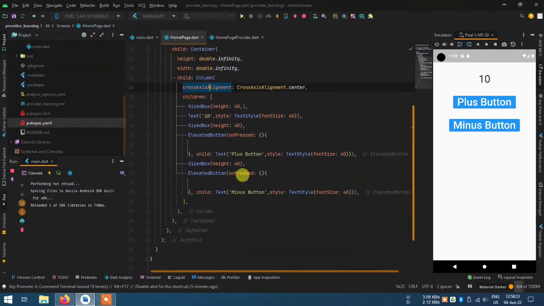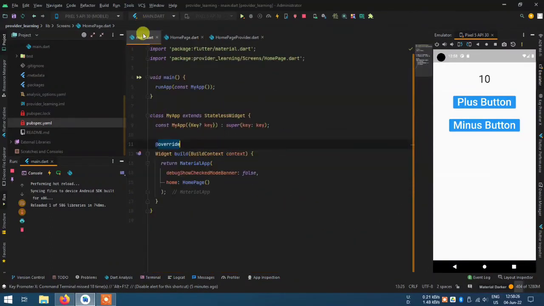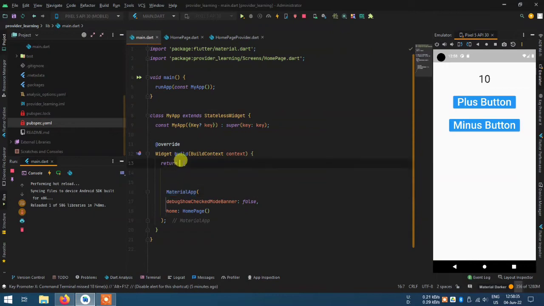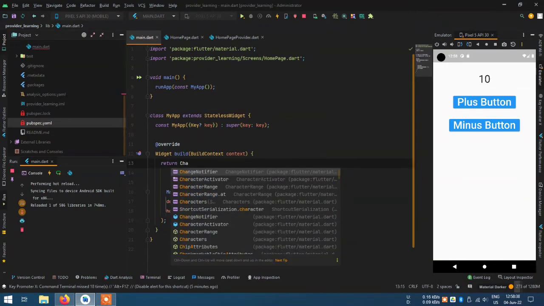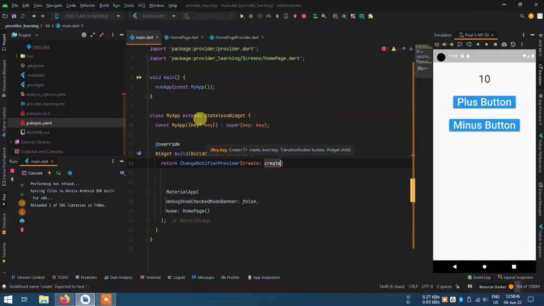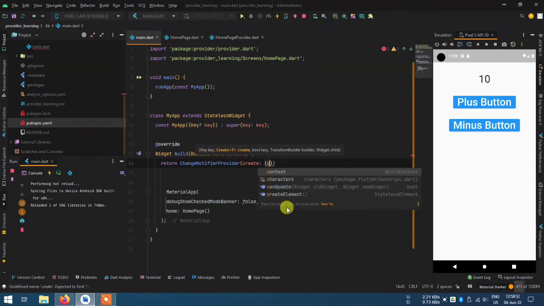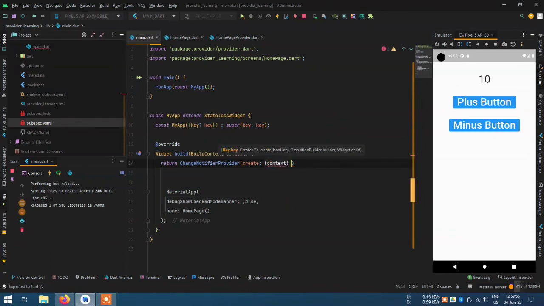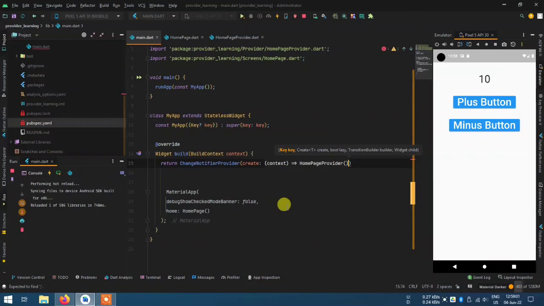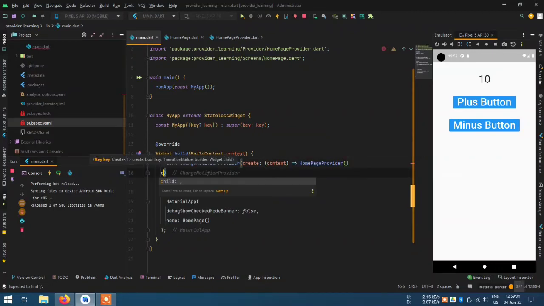Now go to the home page, and we will call the provider here, but before that we have to go to the main.dart and call our HomePageProvider in the material app. For it, we have to call ChangeNotifierProvider, which will create a context. You can see there is an import of provider.dart. It will automatically import provider.dart when you write ChangeNotifier. Now create a context which will return our HomePageProvider class. Okay, and that has a child.